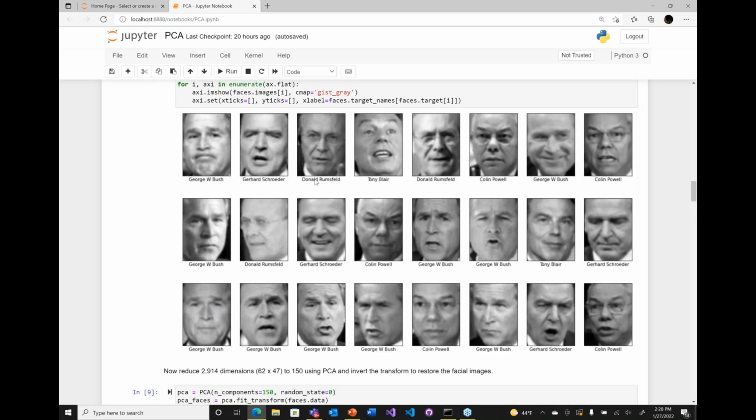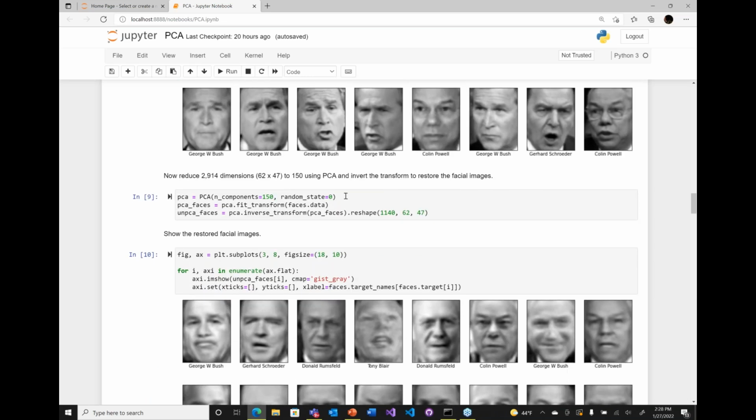Here's what the first 24 images in the data set look like. Each image measures 62 by 47 pixels. That means each image has 2,914 columns or dimensions. So it looks pretty simple, but this is an almost 3,000 dimensional data set because there are that many pixels in each image. So what I'm going to do is use PCA to reduce the number of components from almost 3,000 to 150. In other words, I'm literally getting rid of about 95% of the columns in this data set.